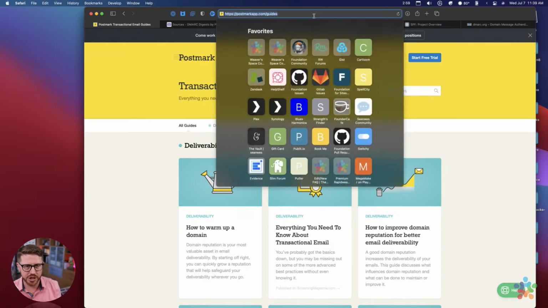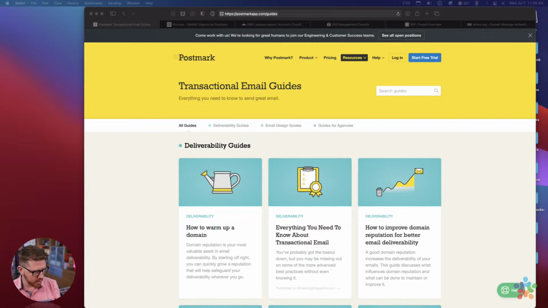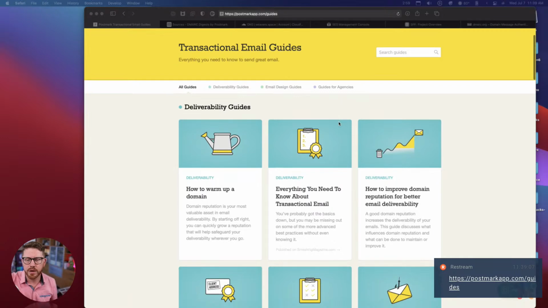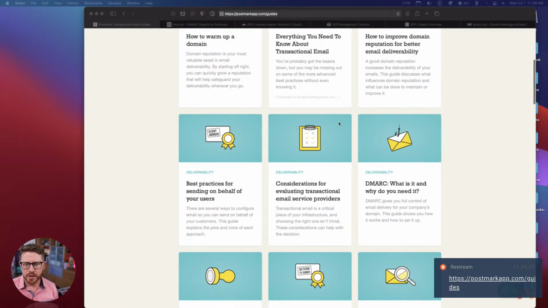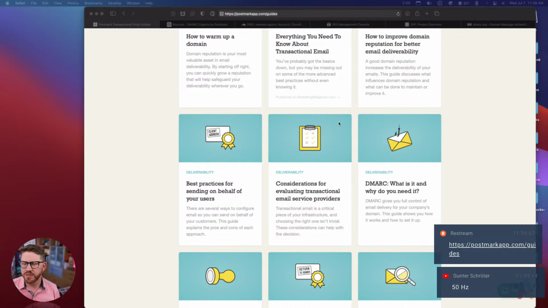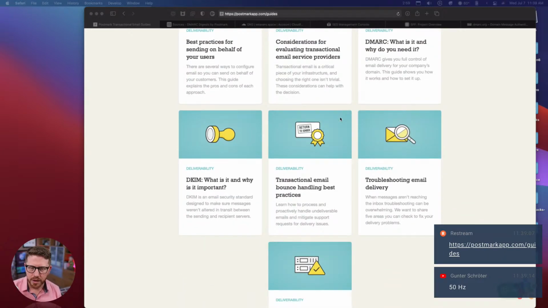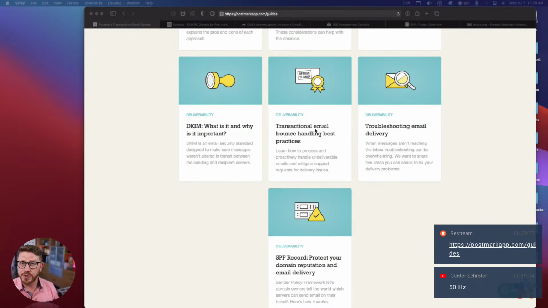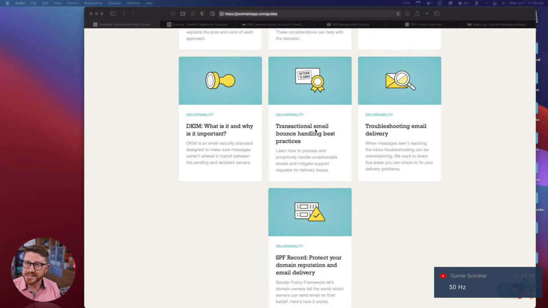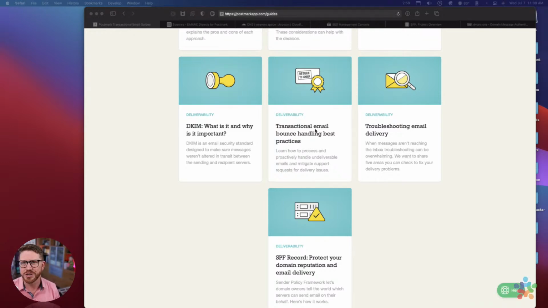So I'll chuck this in the chat room here. This is postmarkapp.com/guides. I had a bunch of other articles that I was going to show, but this has everything in one spot, and I really like it. We're going to be talking about a few different DNS record things that we need to set up to make sure that email services know that we are not spammers, or that we're most likely not spammers, which is a more accurate description, okay.